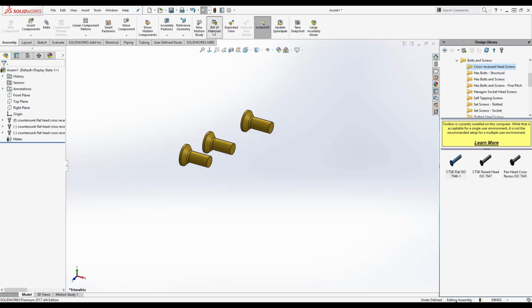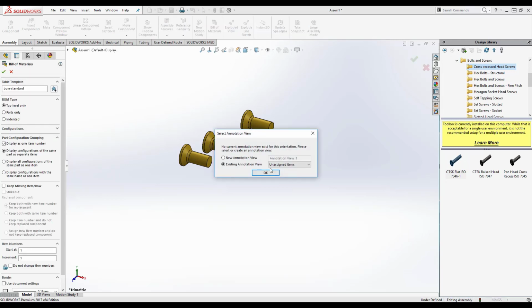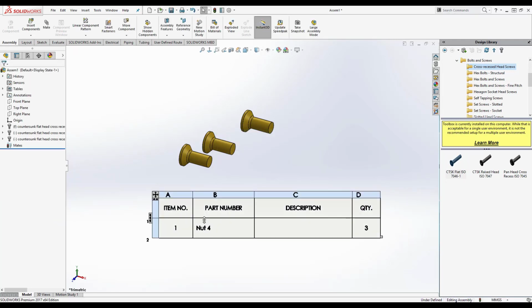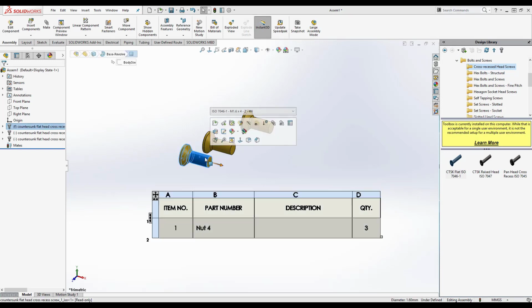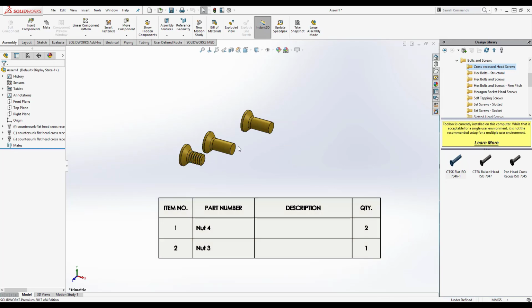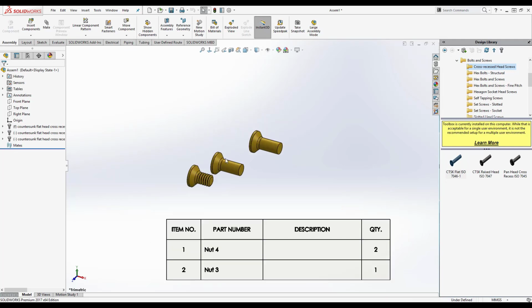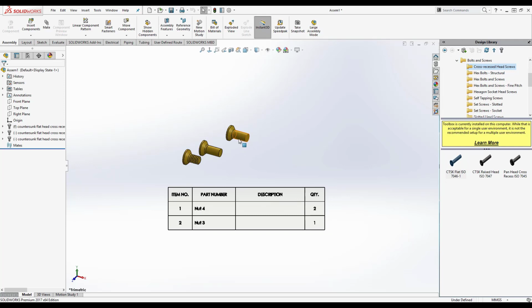And then up on the top from the command manager, I'll just produce a bill of materials. And there you go, item number and part number. So it's bringing it through. And I'll just change one of the configurations of one of the bolts. And you can see there, it's brought through the new part number, nut 3.